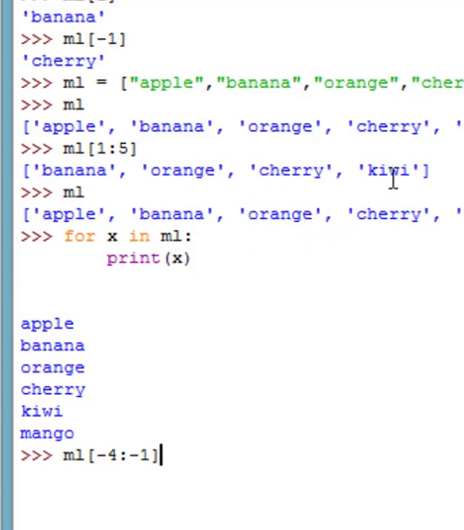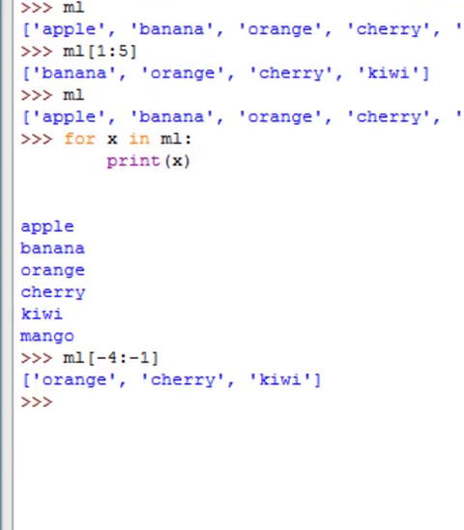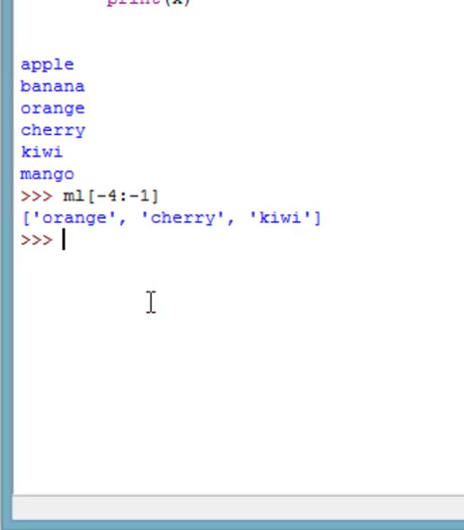But since minus 1 is being excluded, it will just print till kiwi. So this is what it is. You can even use negative indices also while simply printing. There are some other methods of using the indexes.